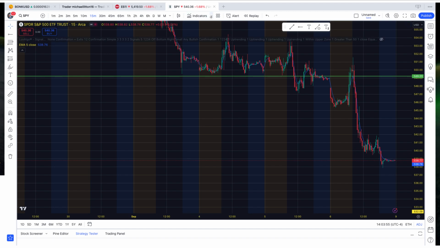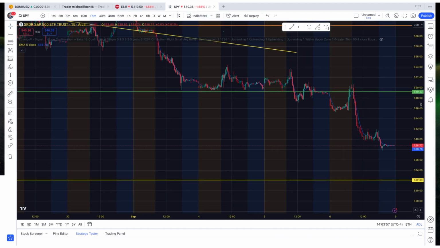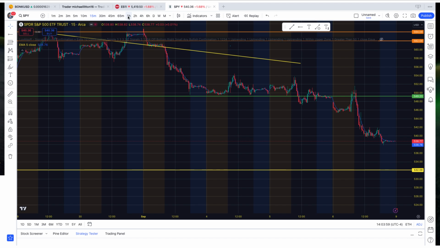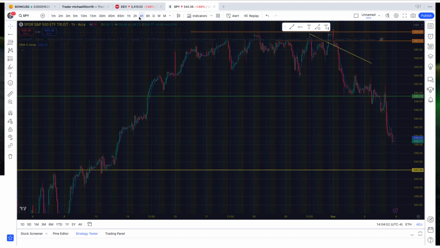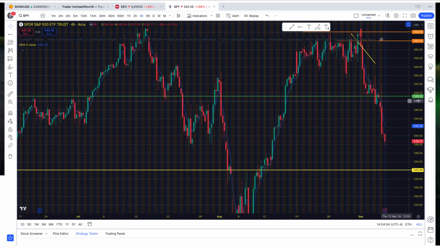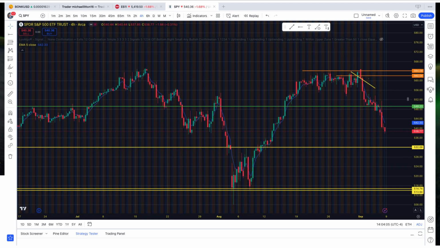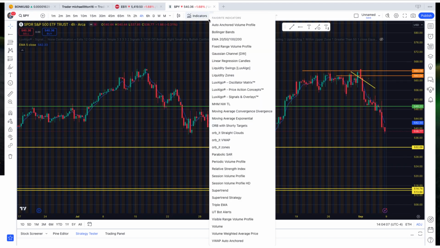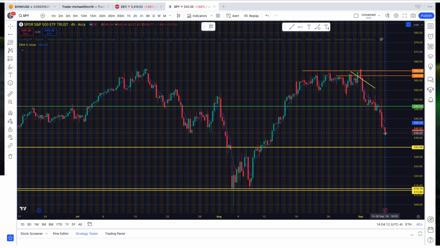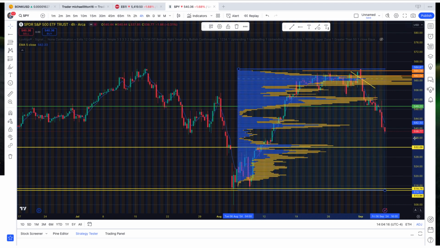So the big one for me, that I like to use, I'll go to like a 1 hour or a 4 hour. Zoom out. Drop down tab. Fixed range volume profile. Start at the beginning. Come back to where you want. Click again, and then it brings it up.